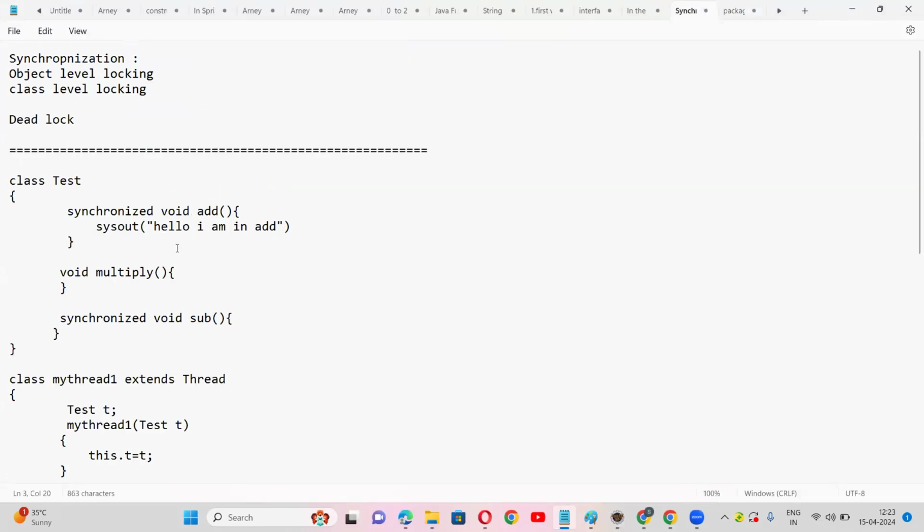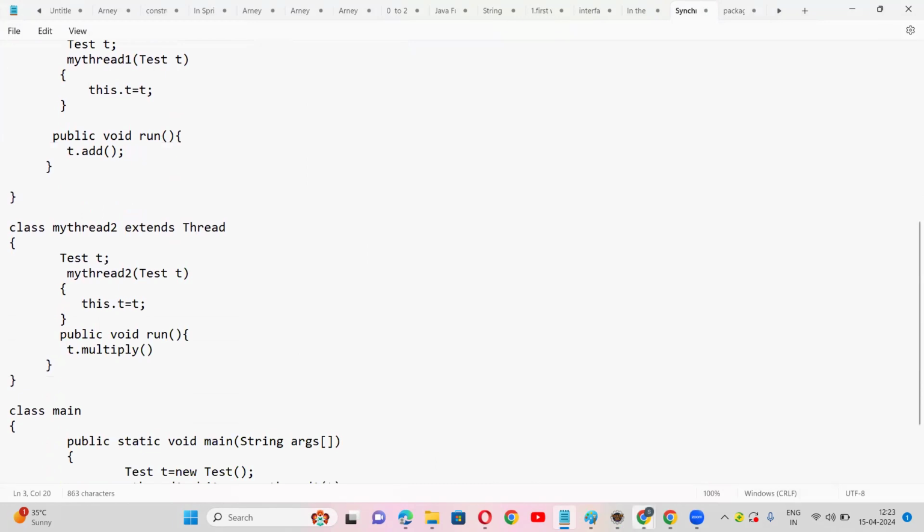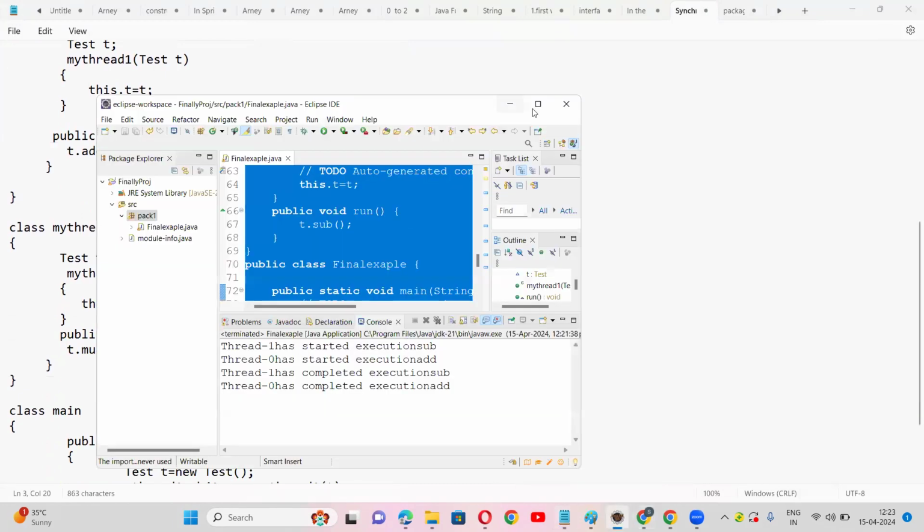Now this is class level locking, guys. So I'll remove this example.